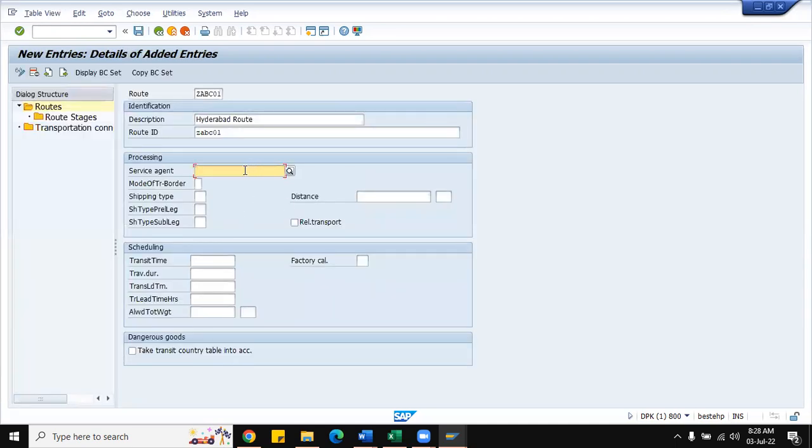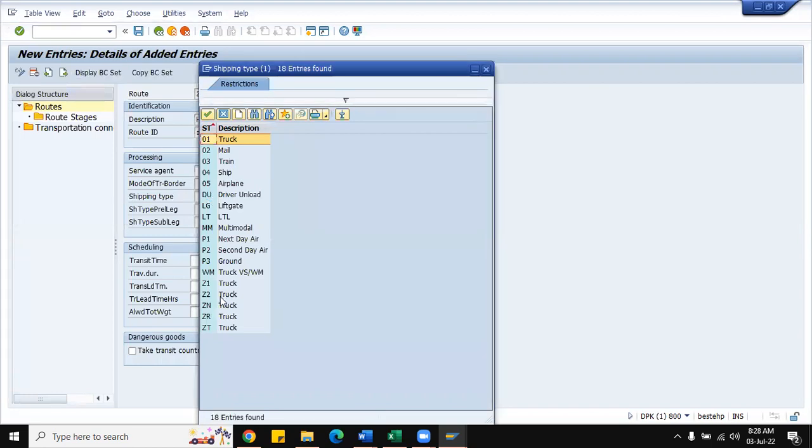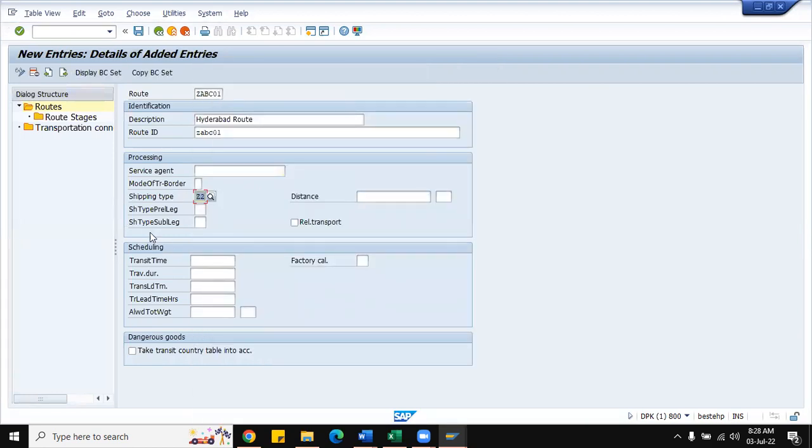So service agent, we are not going to give right now. Mode of transport border is not required. Shipping type, we have already defined Z2 truck. And if there is a preliminary leg and subsequent leg, if it is going from Hyderabad, from Ramoji Film City to some other place, then we can specify the preliminary leg as well as the subsequent leg. This is not required right now. Distance, how many kilometers it is. For example, I'll put it as 100 kilometers.